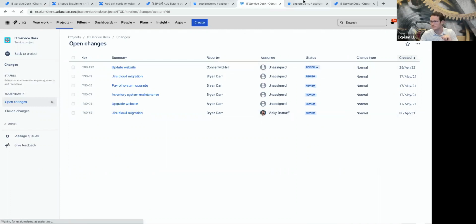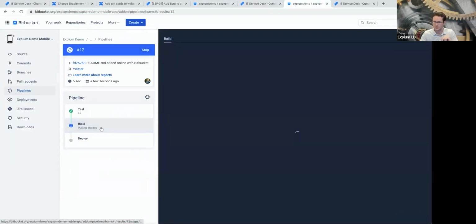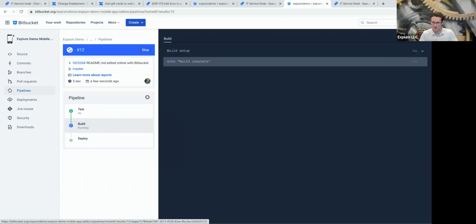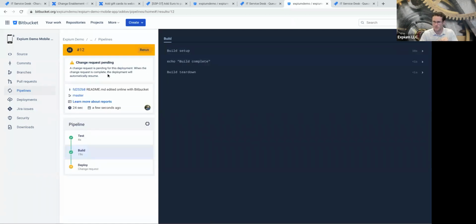We'll give it a second. Come on, still working on building. Again, cue the elevator music. There we go. So now we're building. It's queued up, and we're going to see, boom, it stopped. Okay. That's because this requires an approval.